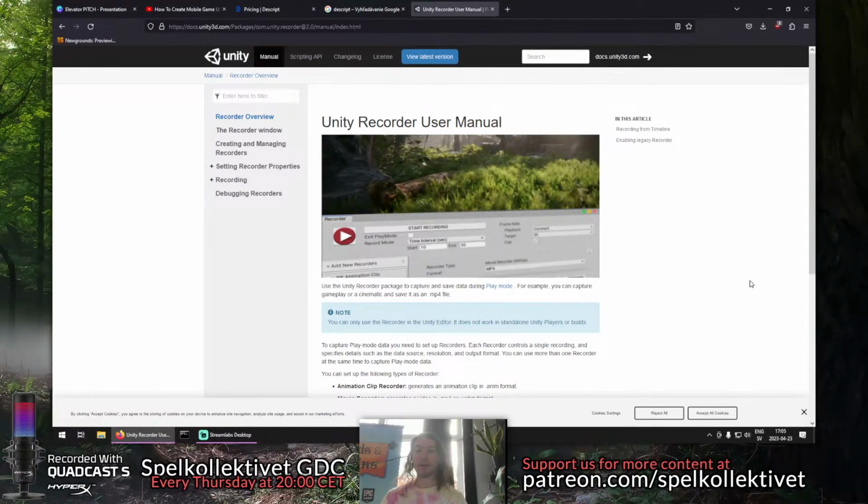You can set a start and end time. You can get it to record the play window, or you can specify a specific camera in the scene, so it doesn't have to be your main camera. And then you can also record from a render texture. So if you, for example, have a 3D scene and UI on top, you can record just the gameplay and omit the UI from the recording. So it's quite powerful and it's just built into Unity. So that's pretty handy as well.